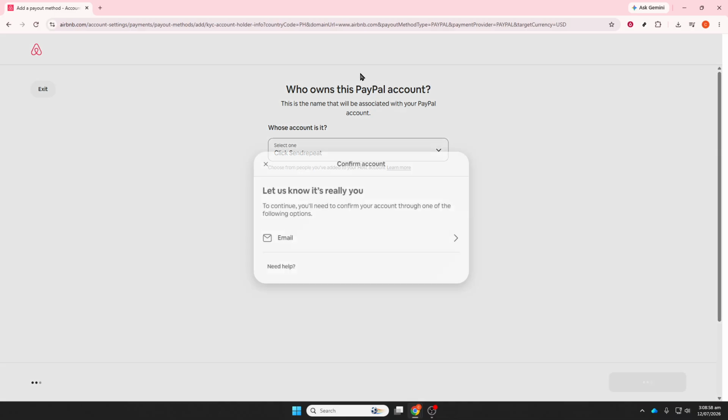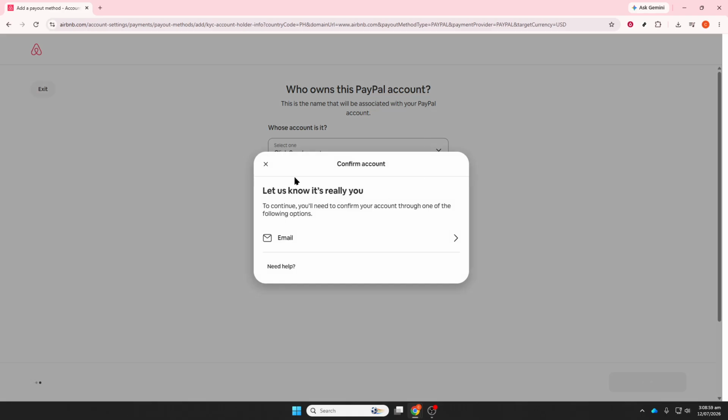As a final tip, if Airbnb doesn't accept the payment method right away, double check the details you entered and make sure your payment option is supported in your country or region. In many cases, correcting a small entry error is all it takes. And that's how to add a payment method on Airbnb.